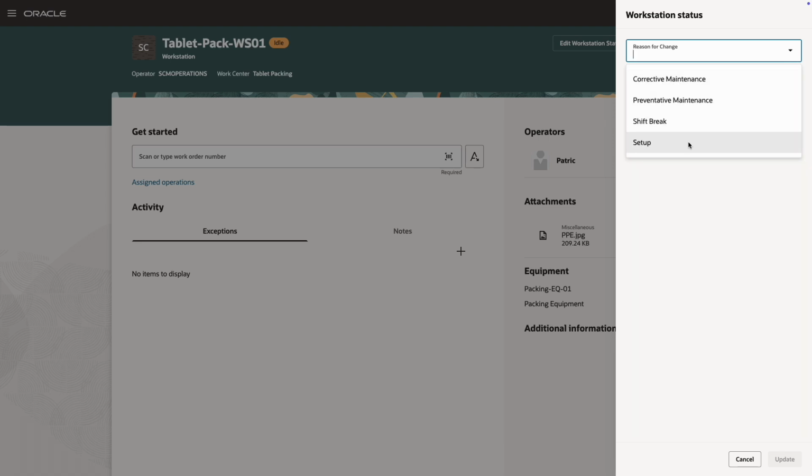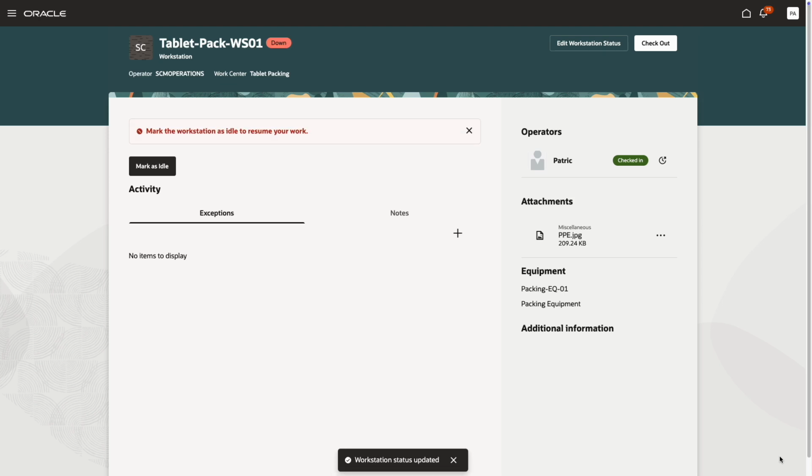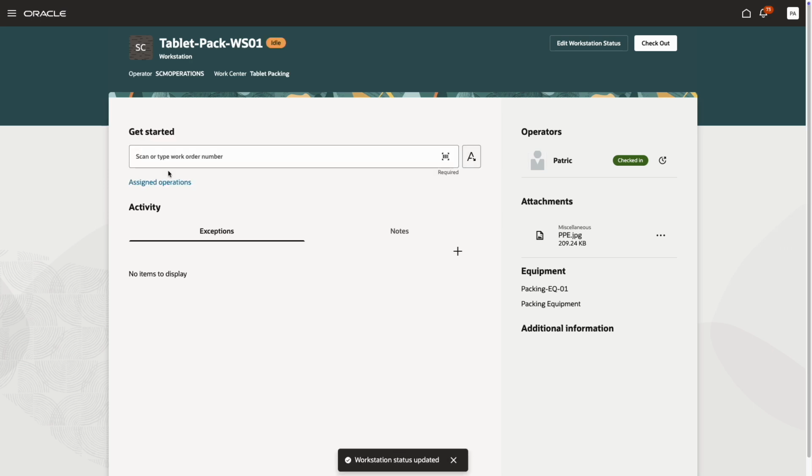I pick Corrective Maintenance as the reason for change. I am shown that this reason maps to a workstation status as down. I update the status. Now the workstation status is set to down. This is going to impact the availability metric while it is displayed to the supervisors in the supervisor workbench. I click on Mark as idle and set the workstation back to idle state.